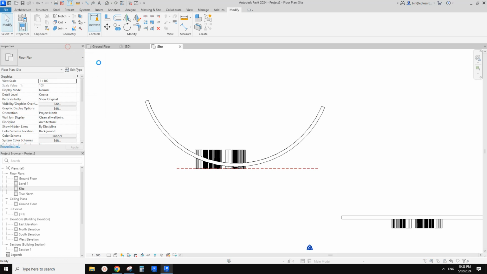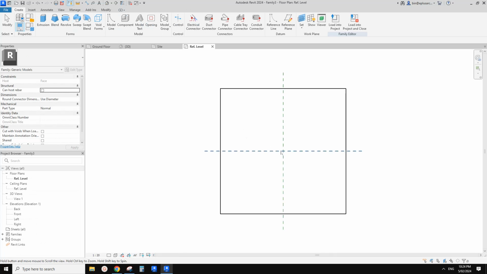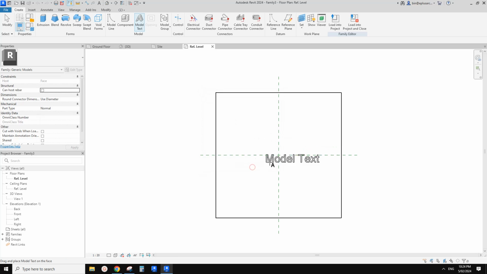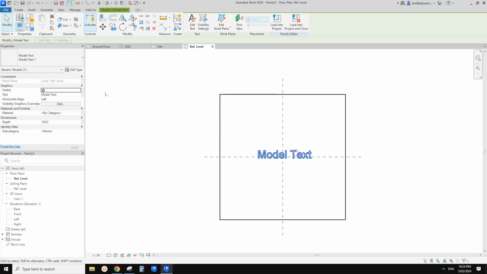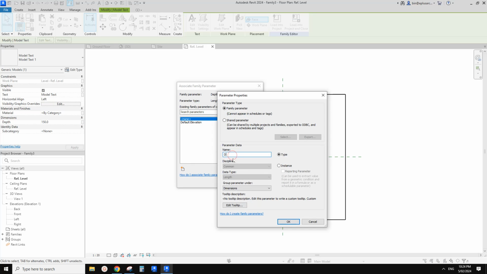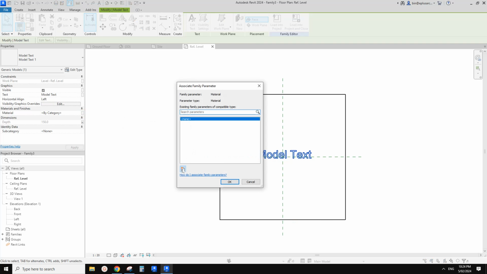First, we need to create a new family. It will be a generic model, face-based. Then we're going to place a model text onto this, and we need to do the same with the depth. So for example, let's create a parameter for the depth, d, instance. You can also create a parameter for materials.